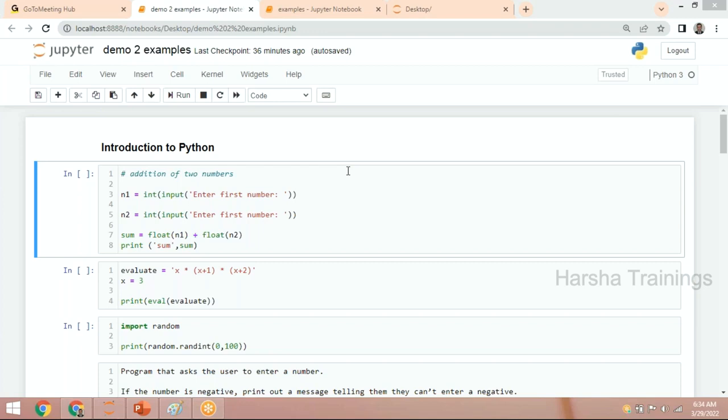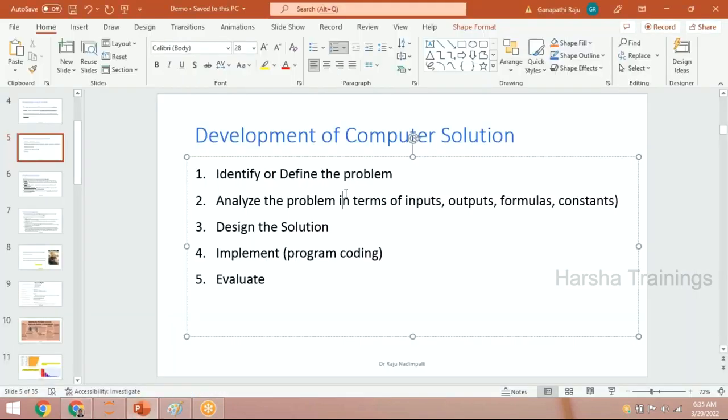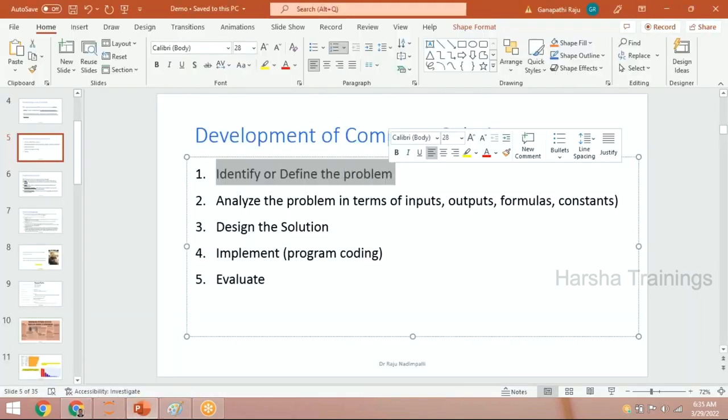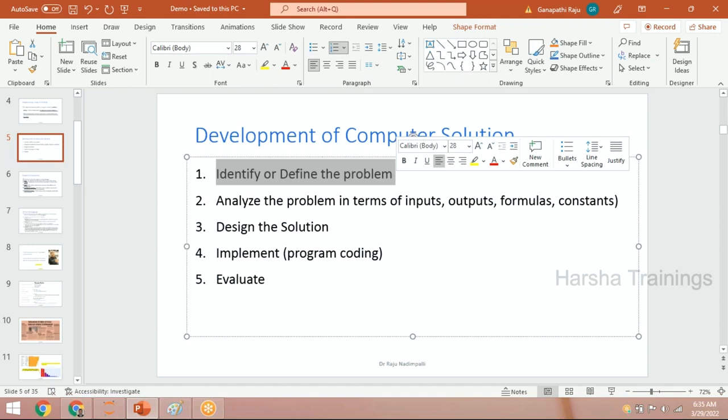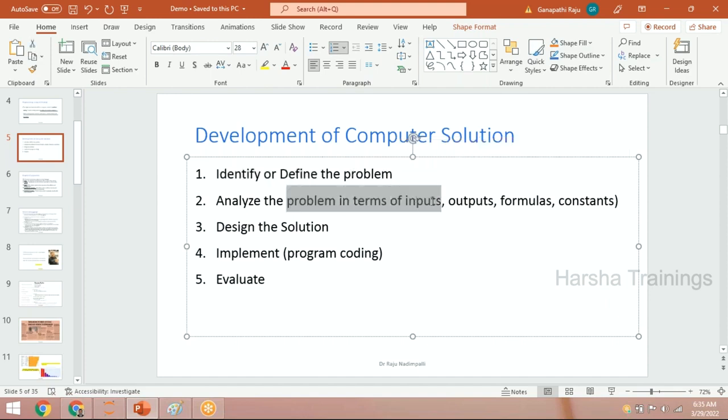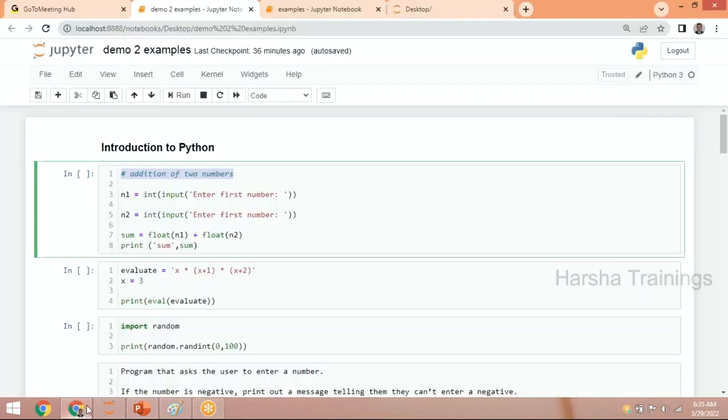Now let us start our problem with addition of 2 numbers. Though it is a simple problem, it will tell us about all these 5 stages. First is to identify the problem. My problem is addition of 2 numbers. Then, in what way am I going to take inputs, and how am I writing the formula and constants? These are also very important tasks for us.